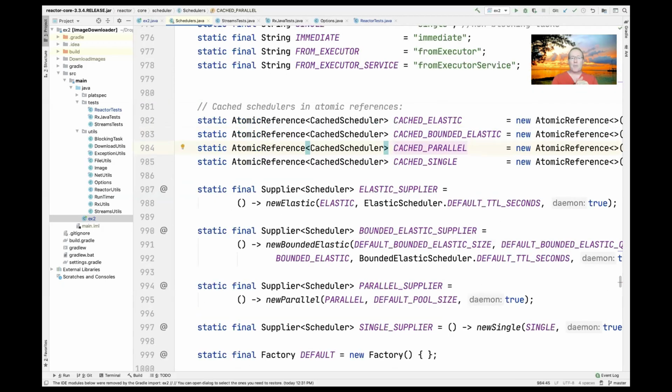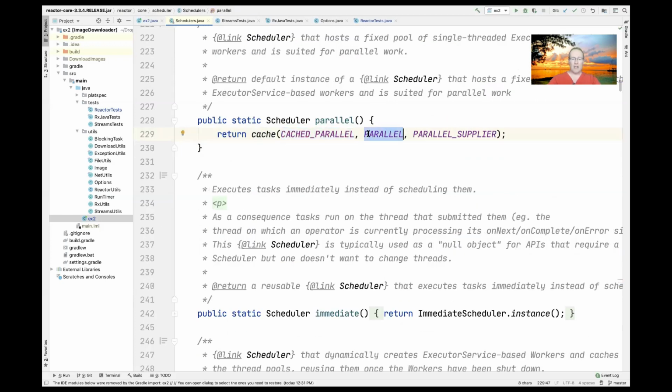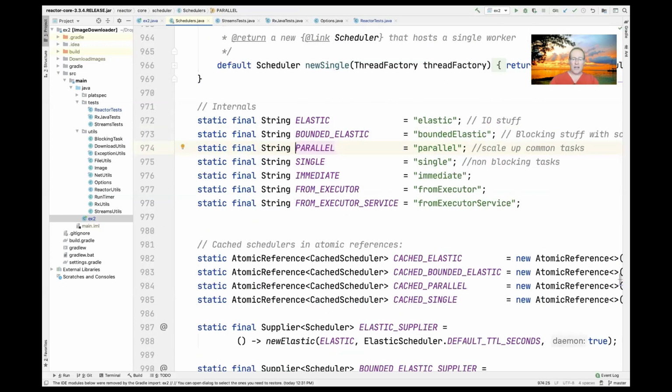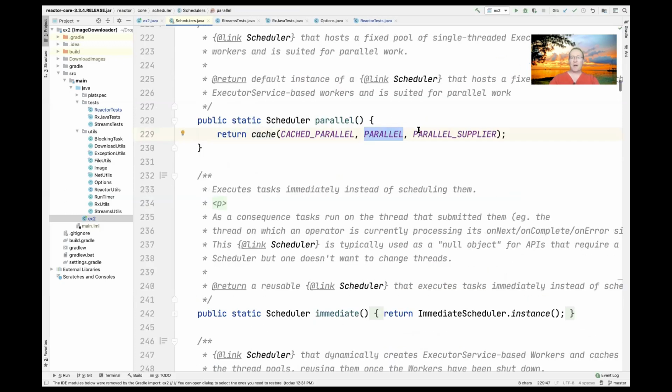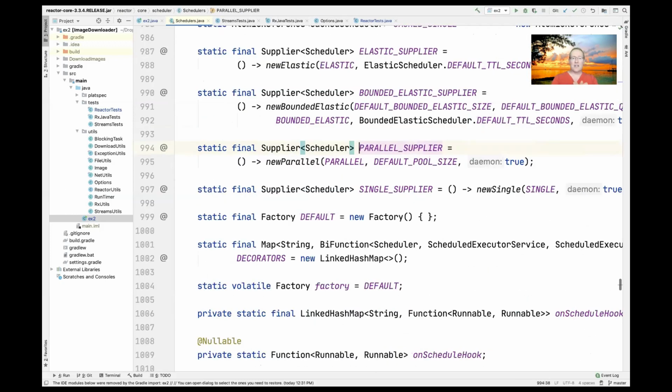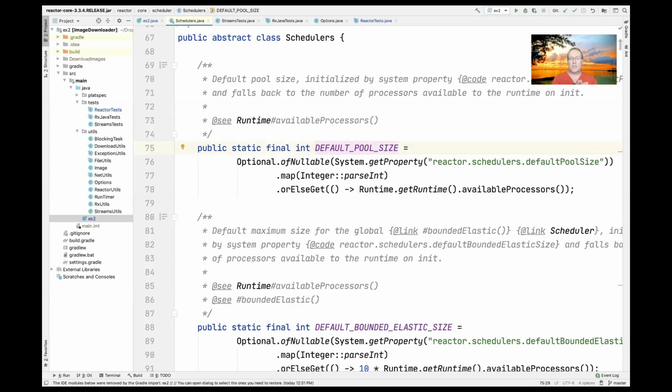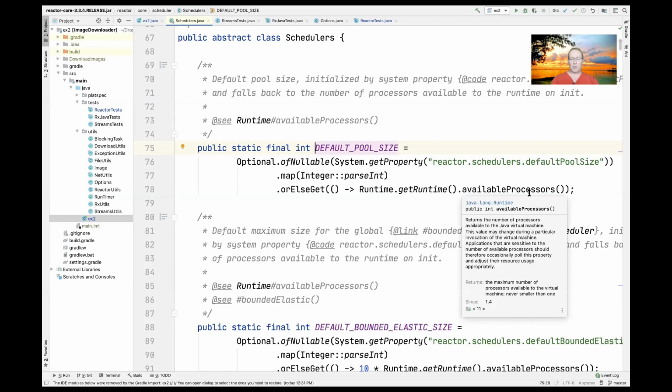So you can see that cached parallel is an atomic reference to a cached scheduler, and parallel is basically a string that says I'm the parallel guy, and parallel supplier is essentially a supplier that goes ahead and makes a new parallel. And you can see it makes a parallel, which is the name. It makes it with a default pool size. I wonder what the default pool size is, just for kicks. So you can see default pool size is either going to be some system property or it's going to be the number of available processors.